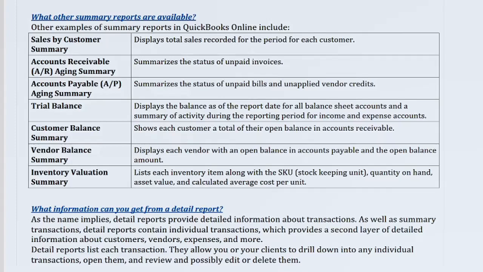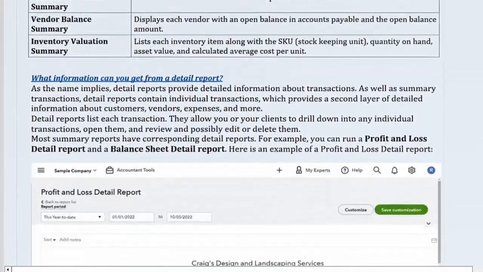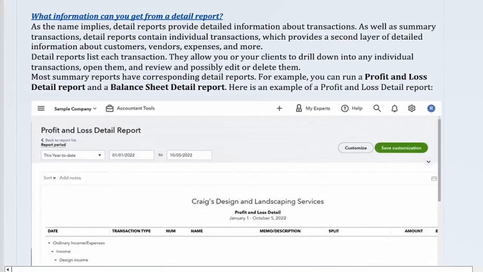Trial Balance. Displays the balance as of the report date for all balance sheet accounts and a summary of activity during the reporting period for income and expense accounts. Customer Balance Summary. Shows each customer a total of their open balance in accounts receivable. Vendor Balance Summary. Displays each vendor with an open balance in accounts payable and the open balance amount. Inventory Valuation Summary. Lists each inventory item along with the SKU, stock keeping unit, quantity on hand, asset value, and calculated average cost per unit.